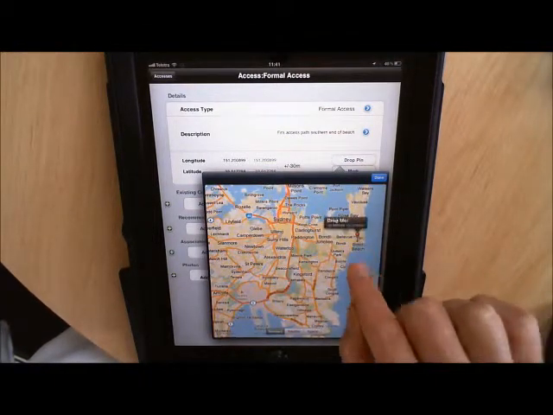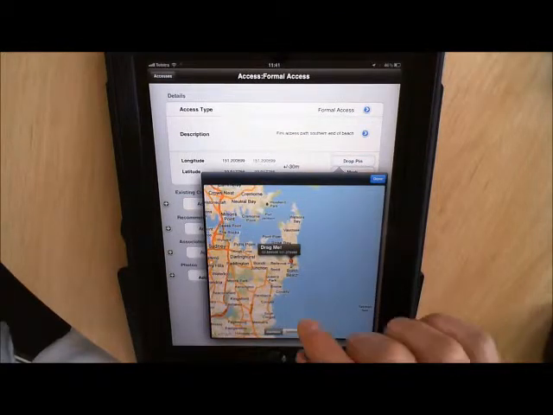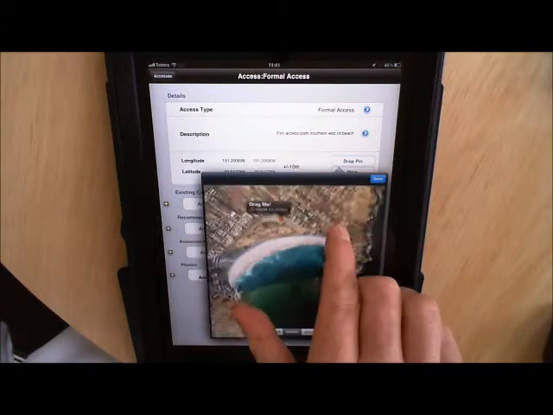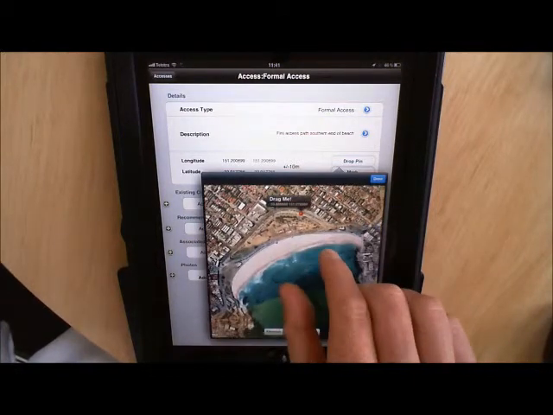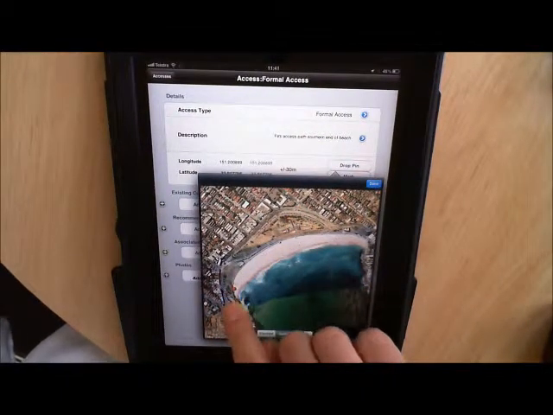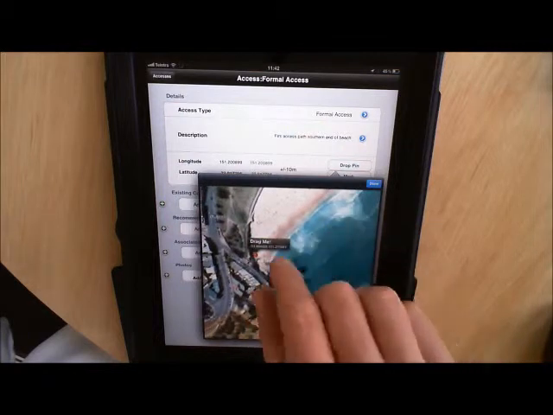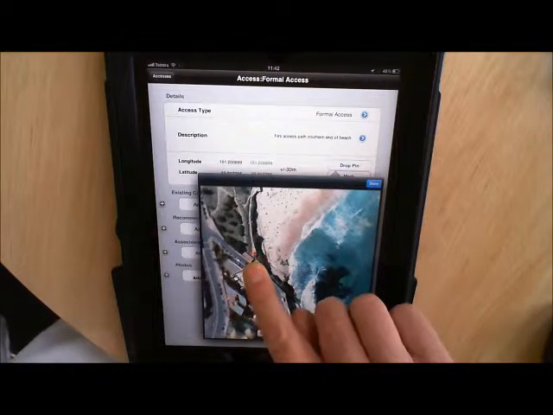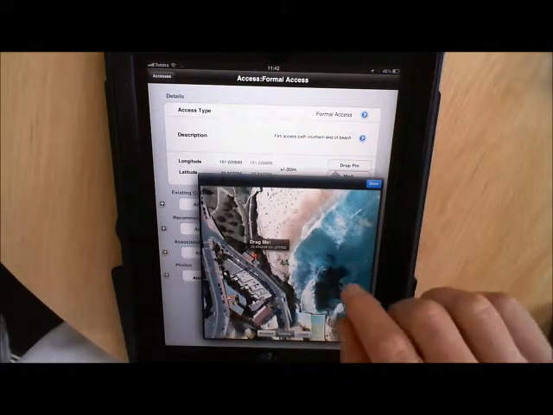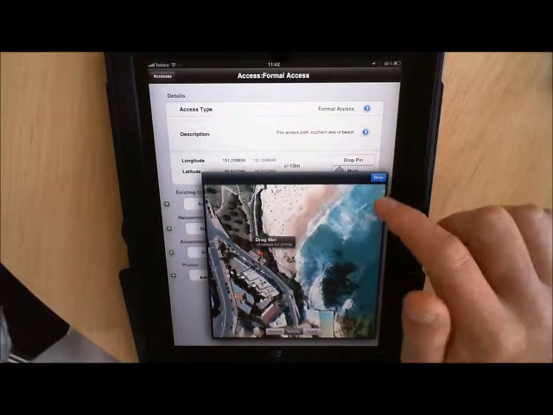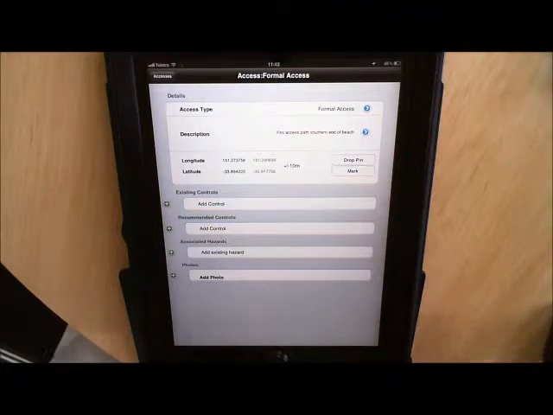So I'll move it over to Bondi Beach, and then recenter the map. I might change it to satellite, and then I can zoom in by pinching out. Now if I pick it up and go to the southern end of the beach, and I might put it up there where there's an access. When I'm happy, I just hit done, and that locks those coordinates in place.